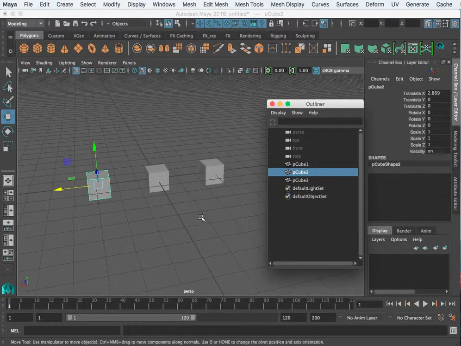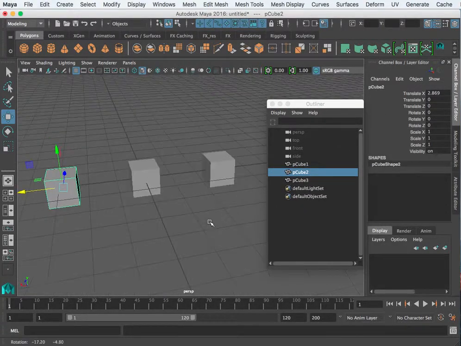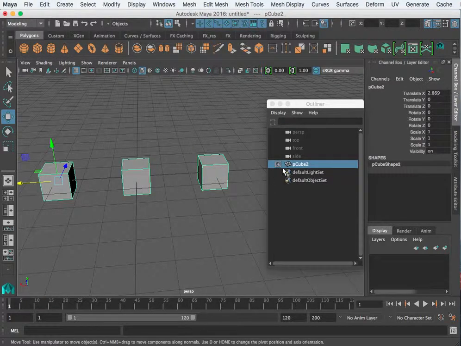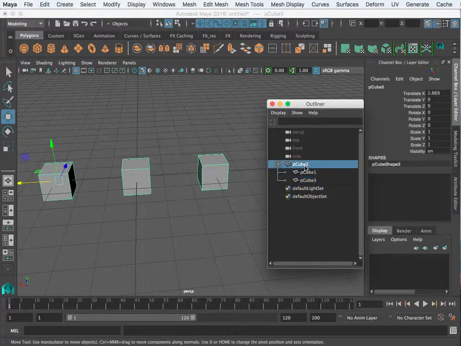Okay, so we've talked about parenting in earlier videos. We select two objects, and whatever the last object we shift select is, we hit P. These will become children of the parent object. Well, grouping is the exact same thing, except the top level of the hierarchy is not a mesh object. It's an empty node, but it does still have our transform that has its own pivot point and transform attributes.